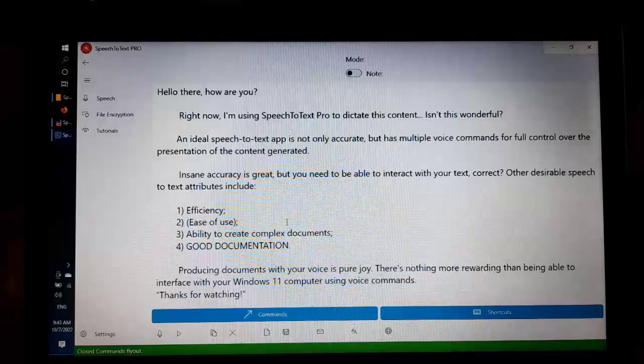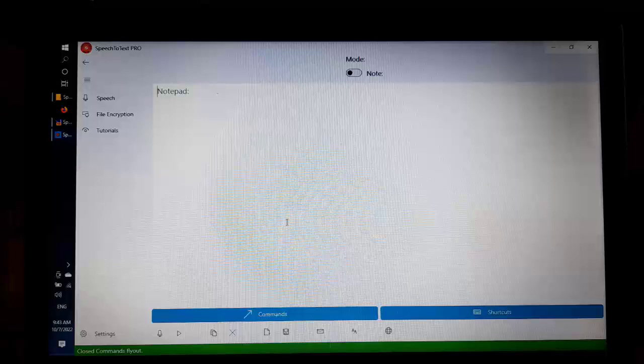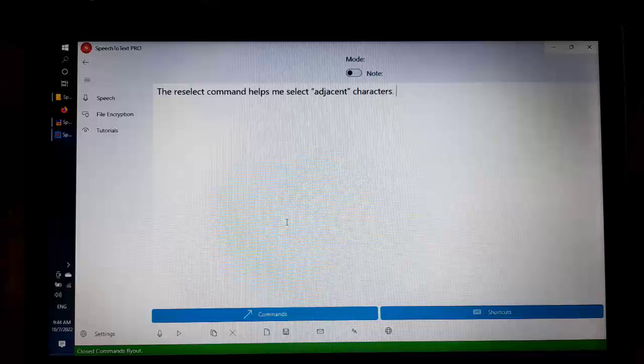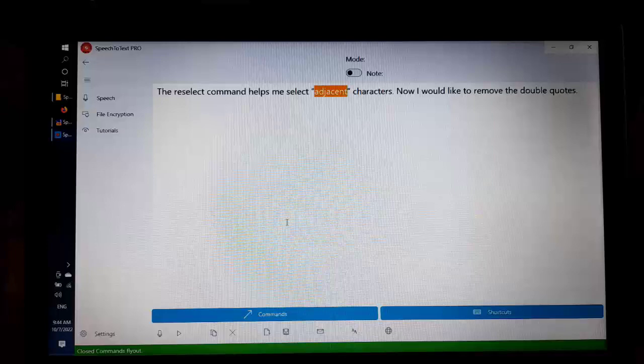Delete everything. The reselect command helps me select adjacent characters, period. Double quote adjacent. Now I would like to remove the double quotes, period. Select adjacent. Reselect. Adjacent.